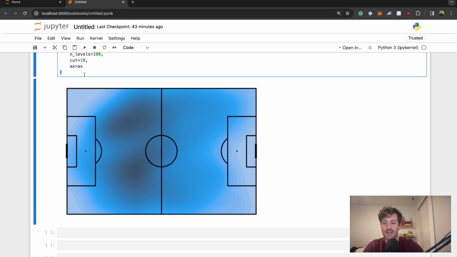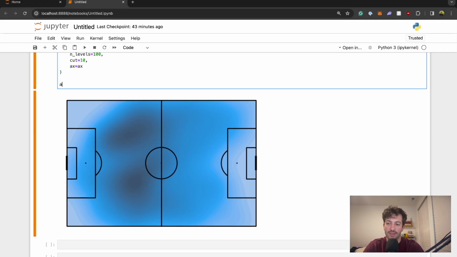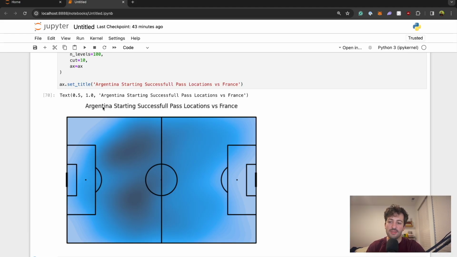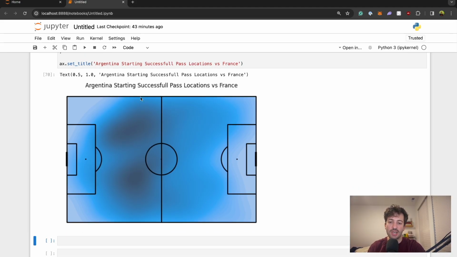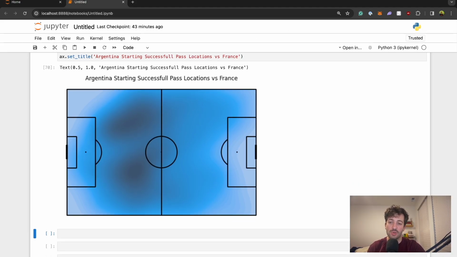So then just a last thing we could do here is let's just set a title. So we say ax.set_title. Then we'll do Argentina starting pass locations on success. Starting successful pass locations versus France. Okay? Finish it with a quote. And then that gives us our title. So that's just kind of a simple heat map that we can create.